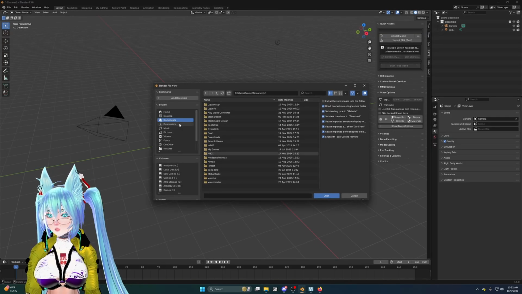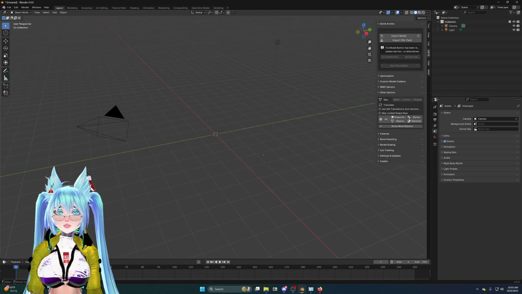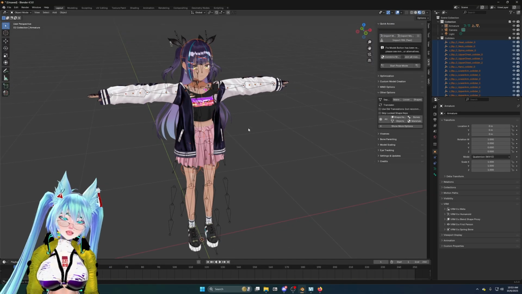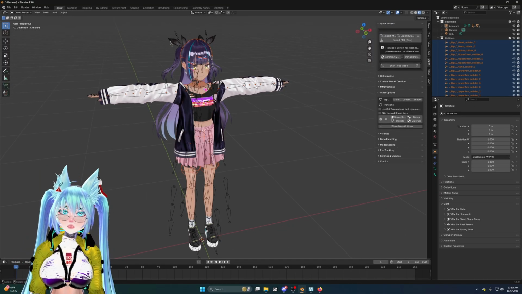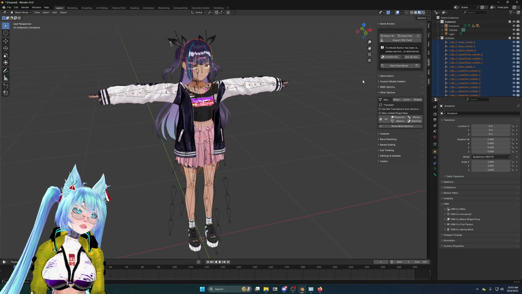So we are going to grab our model. Mine is going to be avatar sample.vrm. Once you click on it, give it a moment to load. All right. And now that everything is loaded, you are going to have a couple things over in your scene collection.